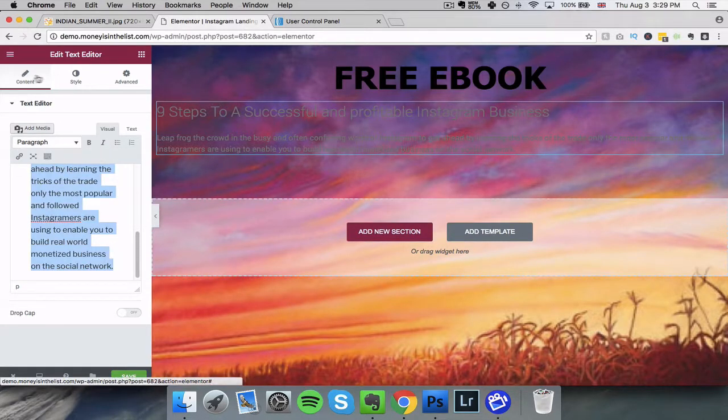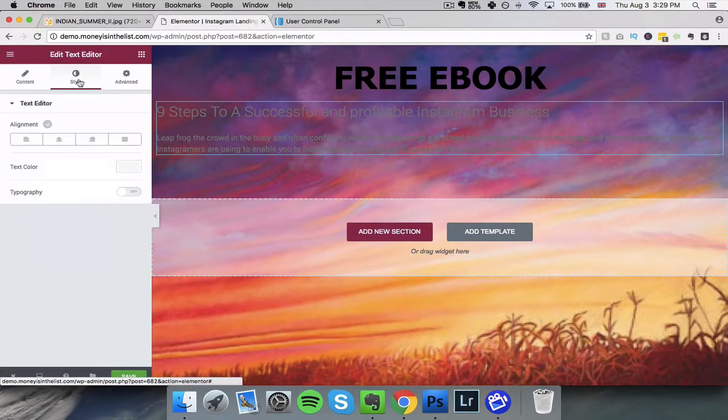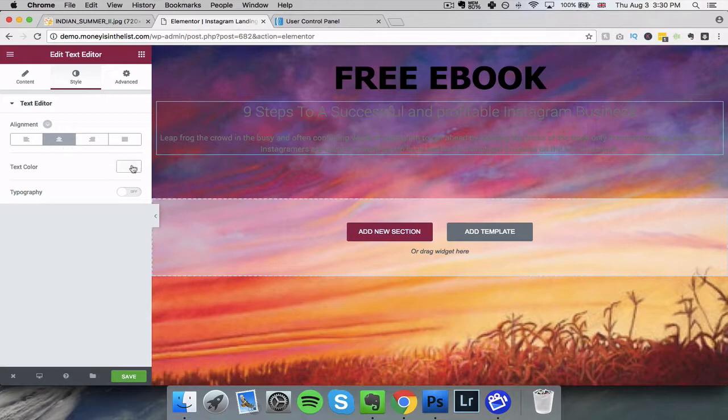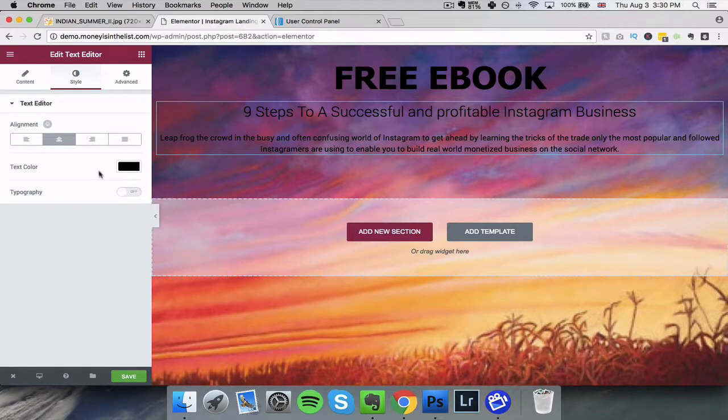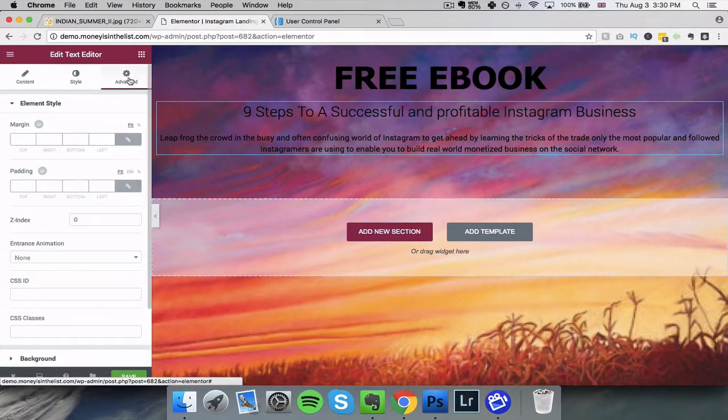Right. So now I'm going to go across to style. I'm going to make sure it's centered. I'm going to choose black text, and I am now going to click on advanced, and I want some padding because I want to bring that in. I don't want it to be the full width of the page.